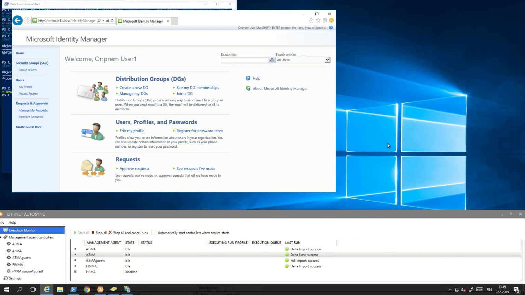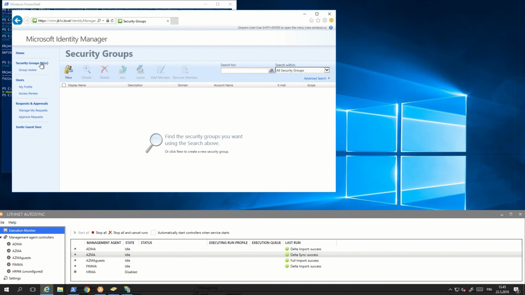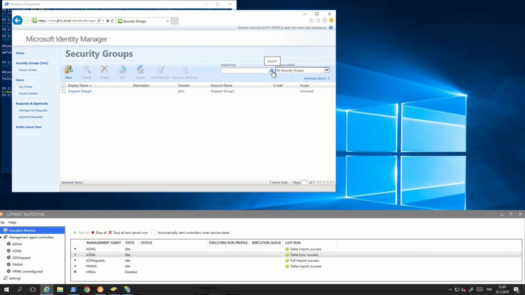Okay, now you can see that we have a pretty much standard portal. And well, let's go through some of the functionalities. First off, let's see if we can see the created security groups. And yes, we can see the one that we are manager of. And for the users, we can see ourselves and the second user that we are a manager of.